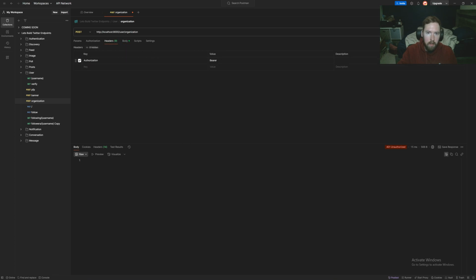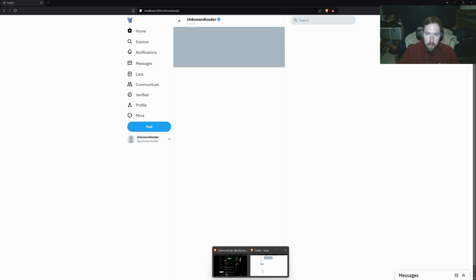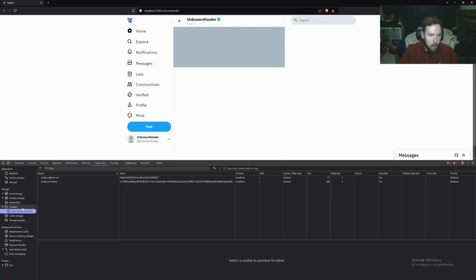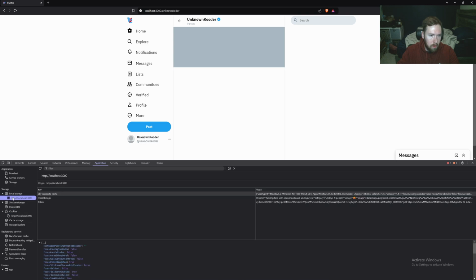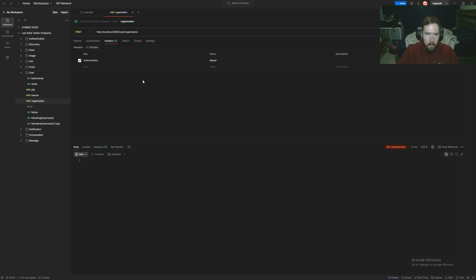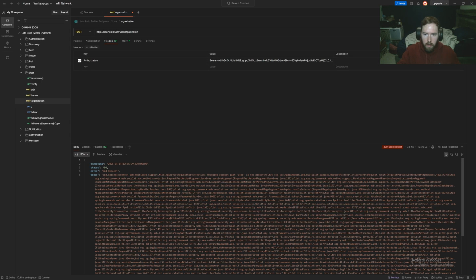Let's see, headers, bearer. Okay, and then we can put a bearer token in. So let's go ahead and grab our bearer token from in here really quick. No big deal. Go into our application, go into our local storage, and let's grab our bearer token. Okay, let's try this again. Wasn't expecting a 401, I was expecting a 500. Okay, just straight up 400. Request part users not present.